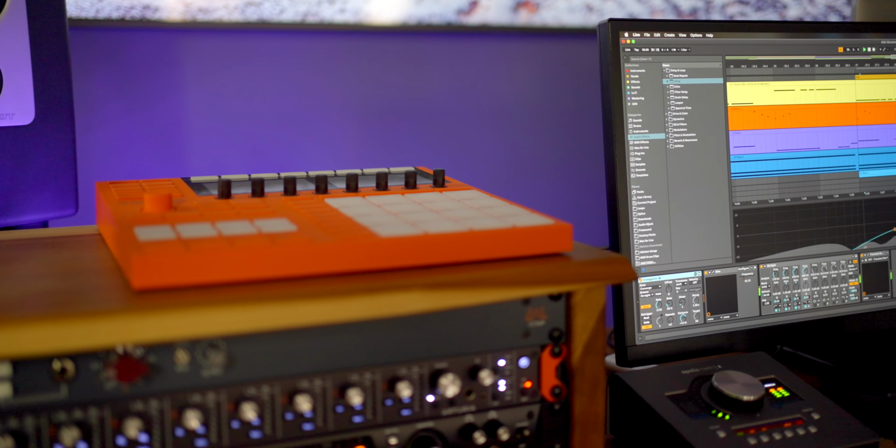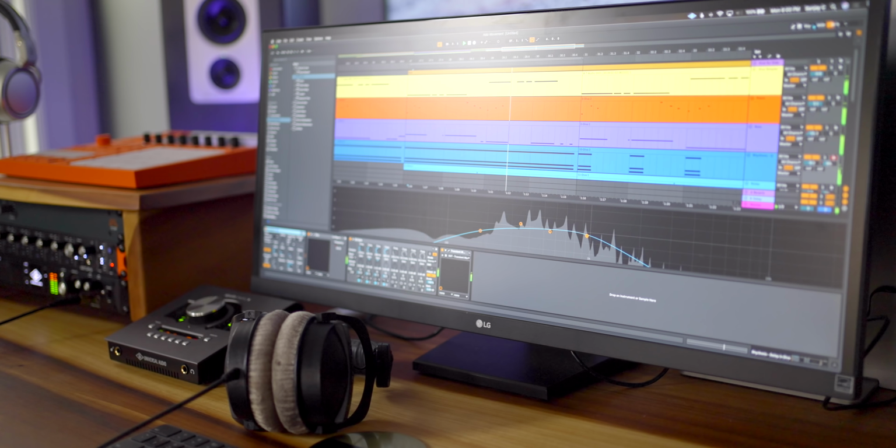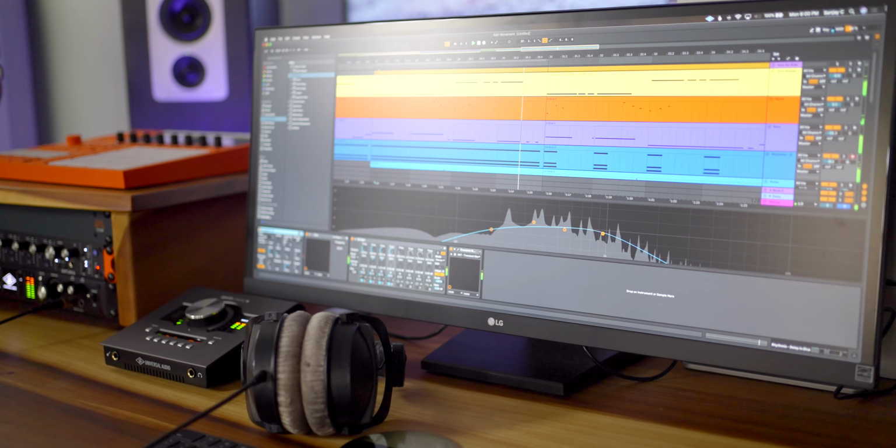There you go, 5 tricks to add movement to any music you make. Give these a try and let me know what you think in the comments below.